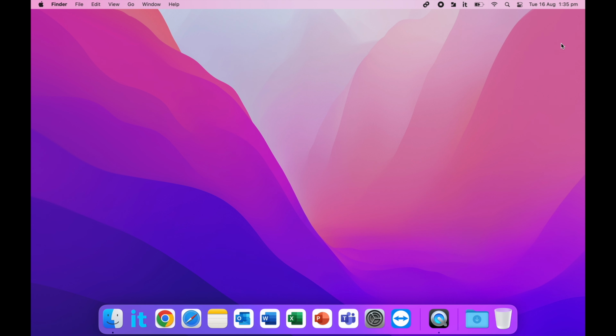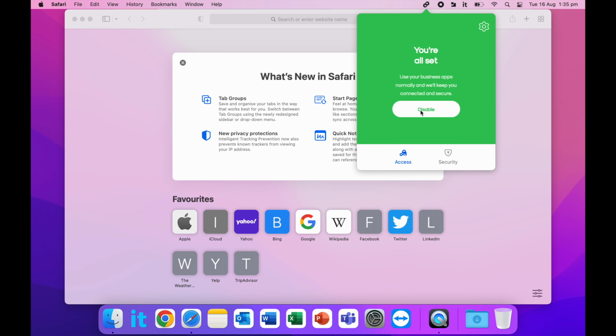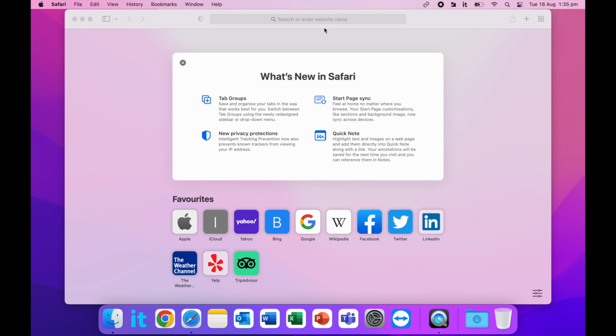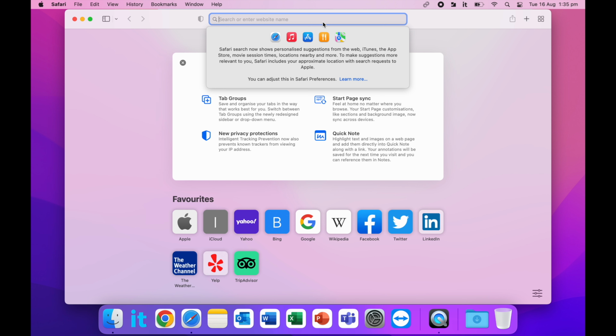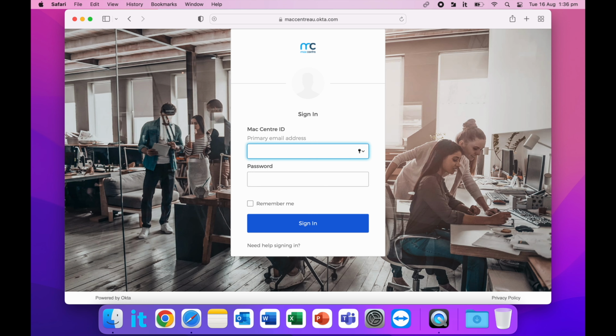With Jamf Trust now enabled, certain network traffic will now be routed through Jamf secure IPs. With Jamf Trust disabled, you will not be able to access some applications within our Okta tenant. So we're just going to take a look at what that looks like now. To disable and enable Jamf Trust, just go to the Jamf Trust icon in the top of the menu bar there, select it, and then select either enable or disable.